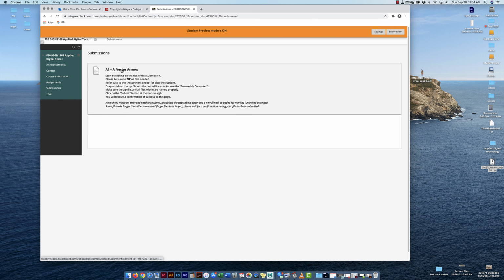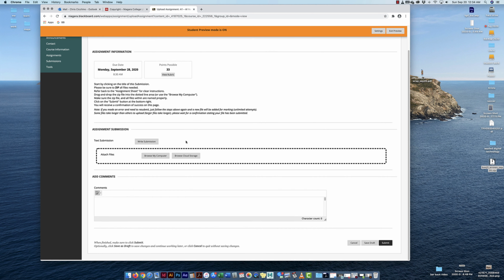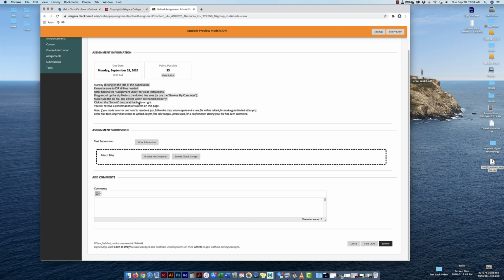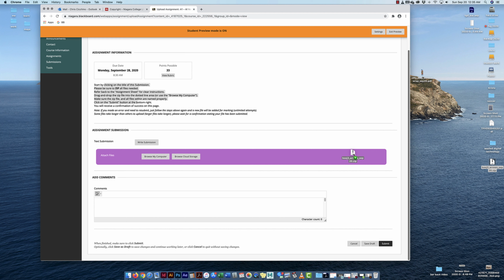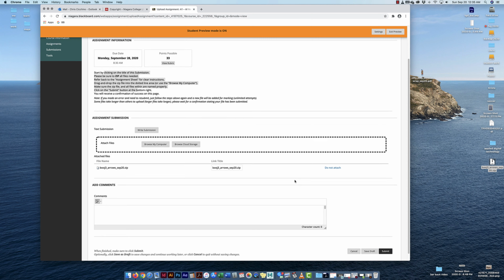I'm going to click on the title. I'm going to see, okay, this is the due date. This is how many marks it's worth. And that's all I have, obviously my directions, and I have a little dotted line box. I could browse my computer, or because it's a Mac, and maybe PC does this too, depending on your situation, I could just click and drag my zip file onto that, and look, it turns purple to show that, yes, I'm about to drag something on there. I drop it in, and look, it shows me right down here my zip file, and I can get rid of it if I say do not attach, but I'm not going to, that's fine.